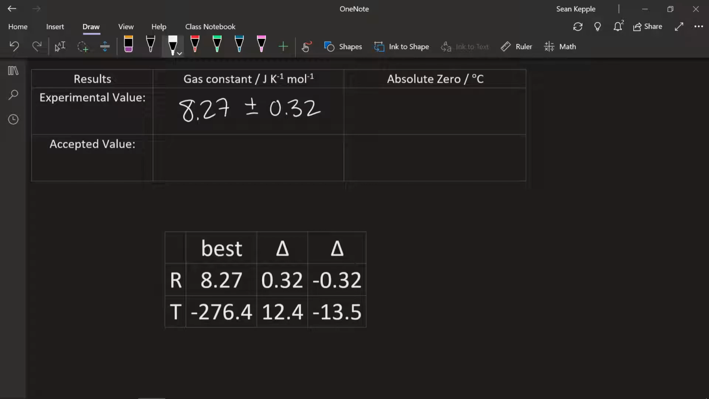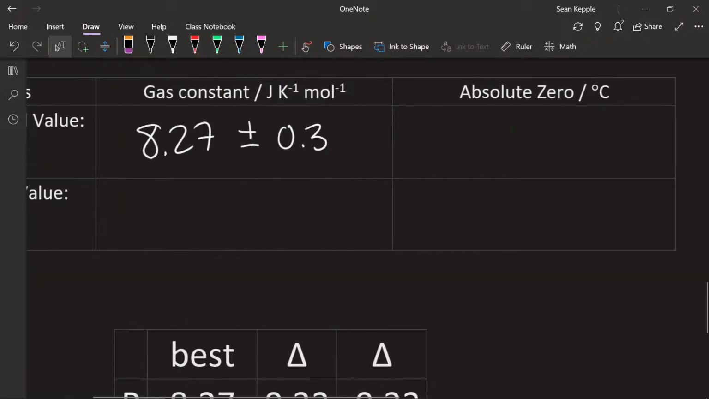Okay, so I'm going to go right here. So for the gas constant, I'm going to put 8.27 plus or minus 0.32. But here's the problem. The methods that we use to determine the uncertainties were not very precise. So we can't justify that second digit there. So it's just going to be 0.3. Now, the precision in our uncertainty has to match the precision in our best estimate. So we're going to have to round off.